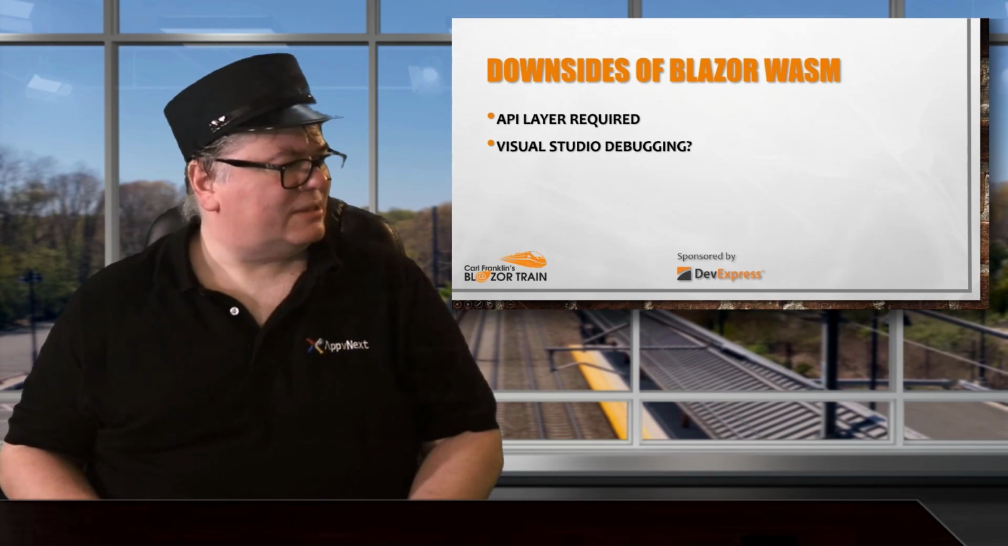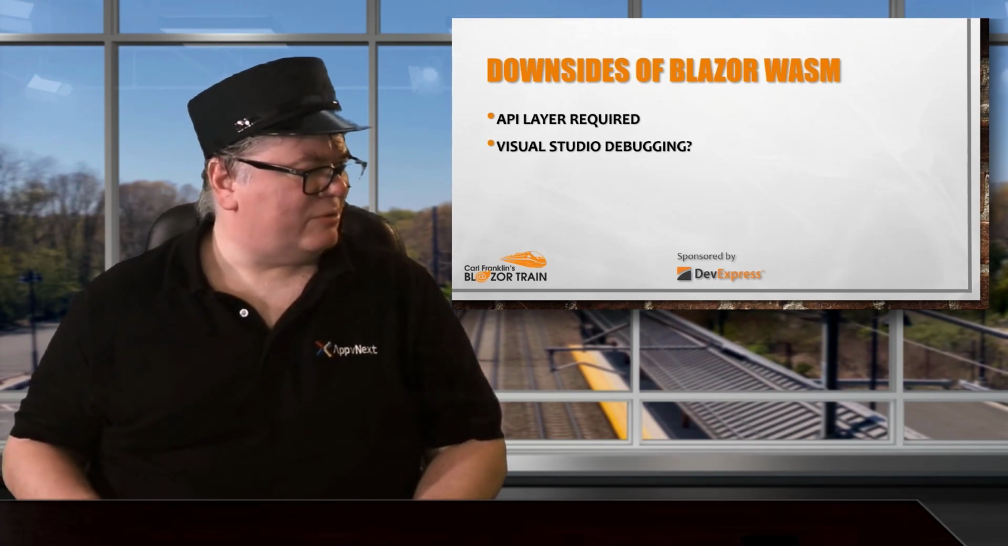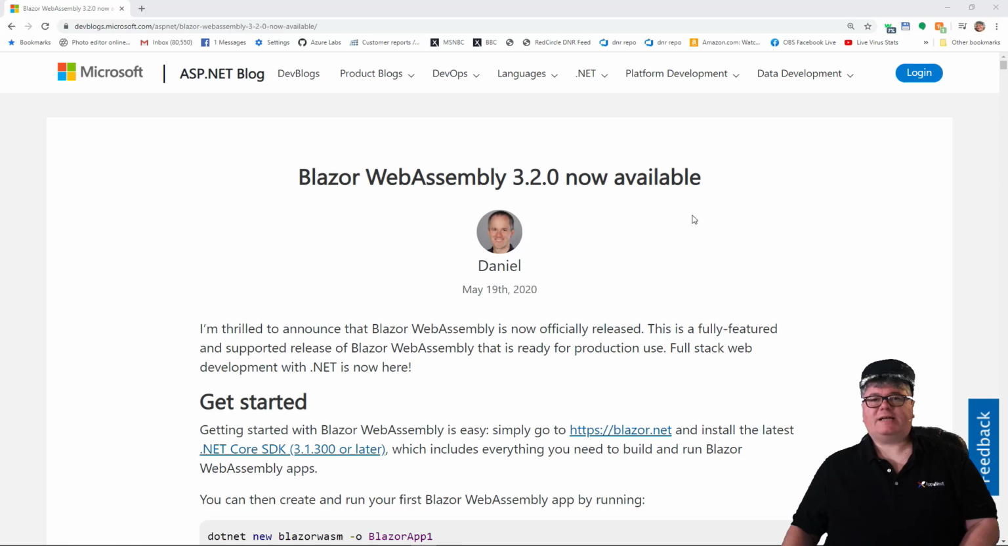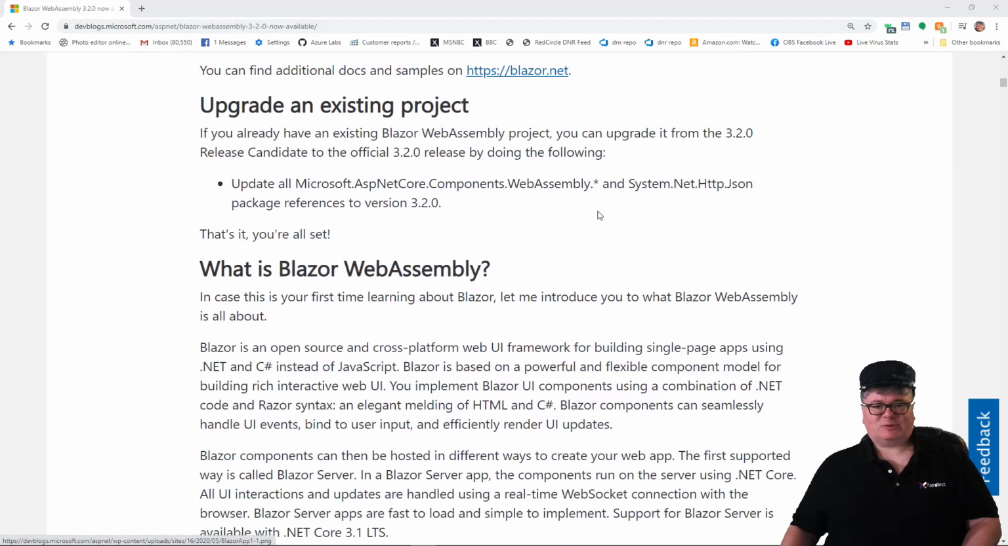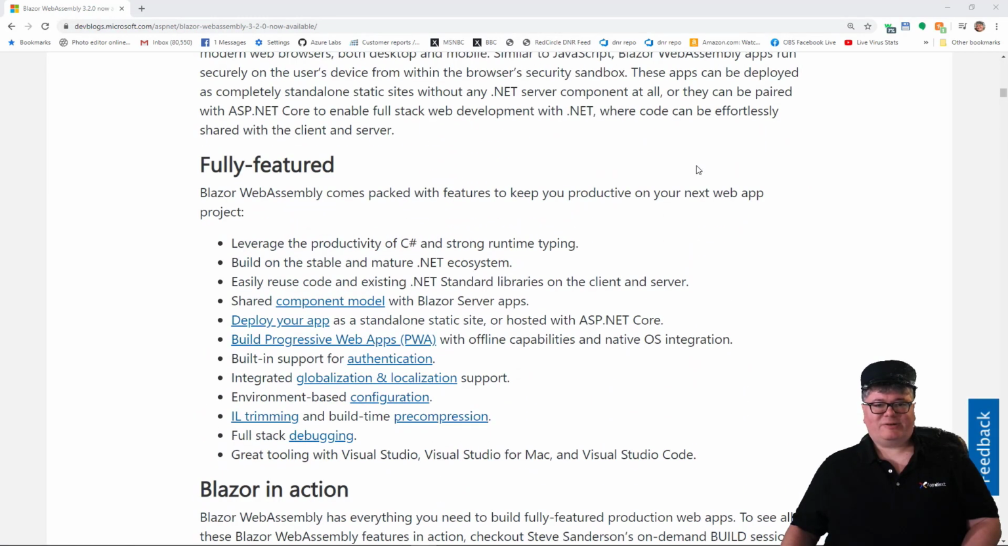Hey Carl, what's the current state of debugging in Visual Studio with Blazor WebAssembly? Thanks, Carl. Here's the current state of debugging in Blazor WebAssembly. As of today, May 26, 2020, Blazor WebAssembly 3.2.0 is now available. And you can get to the blog post, the announcement of the current availability of Blazor WebAssembly, by going to release.blazortrain.com.